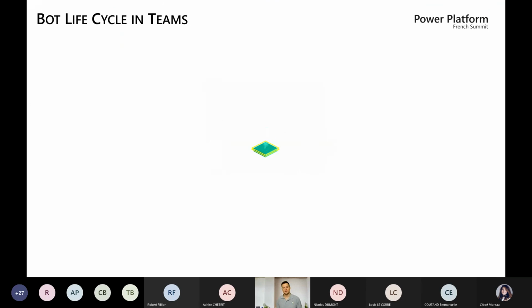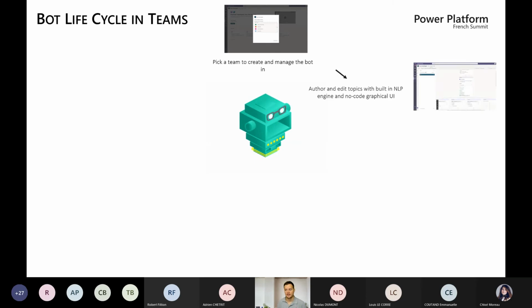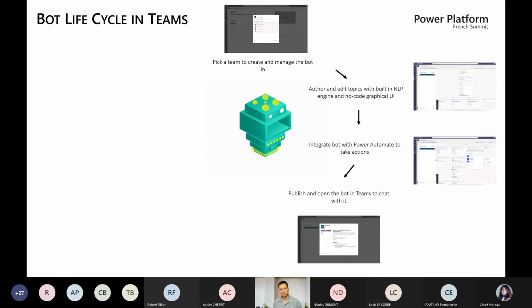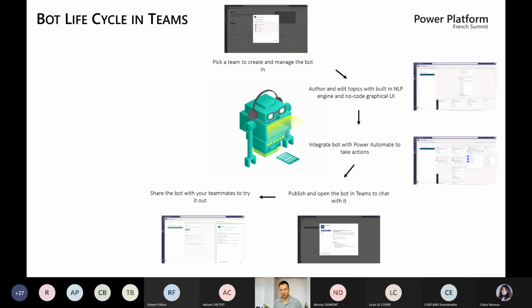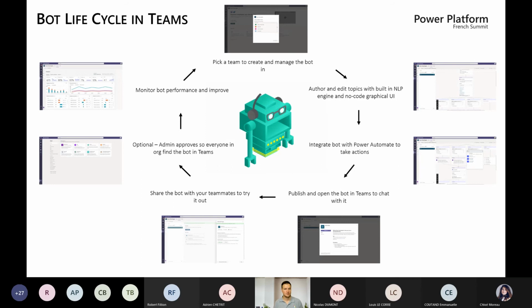So what is actually the bot lifecycle in Teams? Well, first we need to pick a team where we want to create the bot and where the bot is going to reside. Next, we need to author the conversations. Then we need to integrate the bot. I mean, that's optional. We don't actually have to integrate the bot with Power Automate. We can do it if we want to extend those basic conversations with some more information. Next, we need to publish the bot and then decide whether to publish it to a specific channel, to a specific team, or to the whole of Microsoft Teams, so to the whole organization. And lastly, if we are sharing to Microsoft Teams as a whole organization, we need to get admin's approval. And once we get this admin's approval, we can simply monitor how it performs, so still be able to see those statistics around the bot, about performance and operations. And that's actually it around the lifecycle.